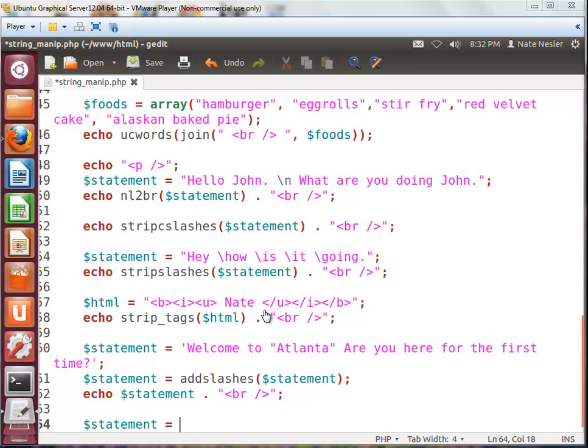All right, so let's take our previous statement here. This way I don't even have to write up another one. Sorry, I was trying to decide what I wanted to do for this one. Alright, so I'm just going to say $statement, and we're going to add another slash to this one. And we're going to define where we want it. This would be a C style slash, so we're going to say addcslashes.